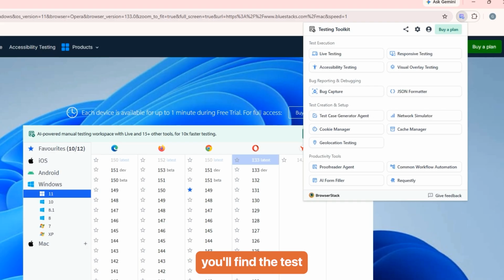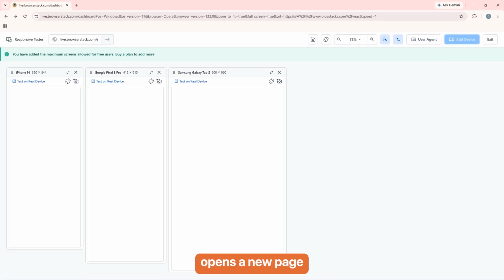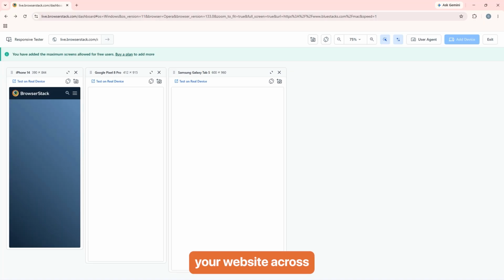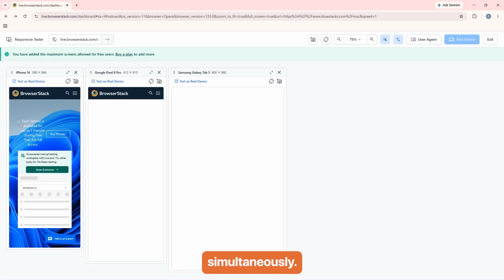At the top, you'll find the Test Execution section. The first option is Live Testing, which launches a BrowserStack live session directly from the extension. Just besides that is Responsive Testing, one of the most useful tools for beginners. Click Responsive Testing. BrowserStack opens a new page where you can test your website across multiple devices simultaneously.